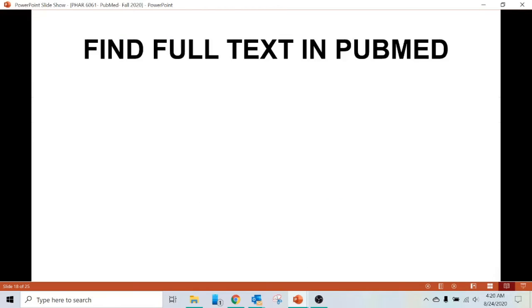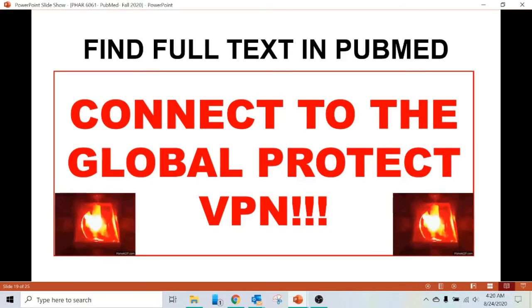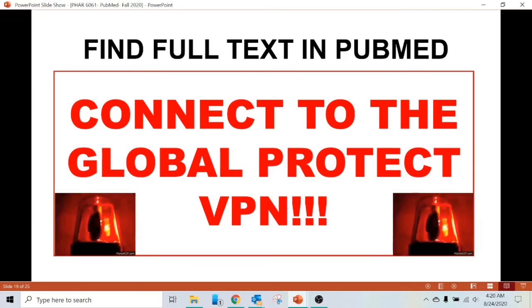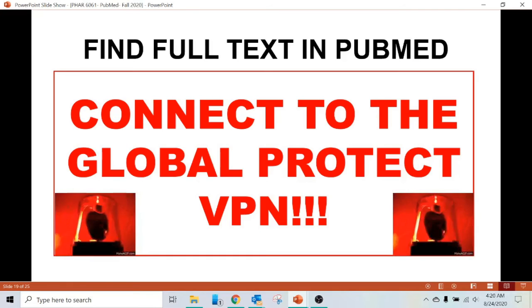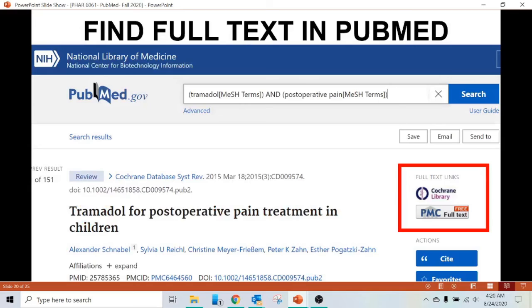Very good. Next, let's talk about finding full text in PubMed. We've talked about searching, let's talk about finding articles. It's easy to find full text as long as you're connected to the GlobalProtect VPN. Please make sure before you use PubMed that you are connected to the VPN. To find full text in PubMed, you'll click on the title of an article and you'll see this sort of page with information about the article. Look to the right side of the screen. There's a box around the full text links on the right side of the screen.